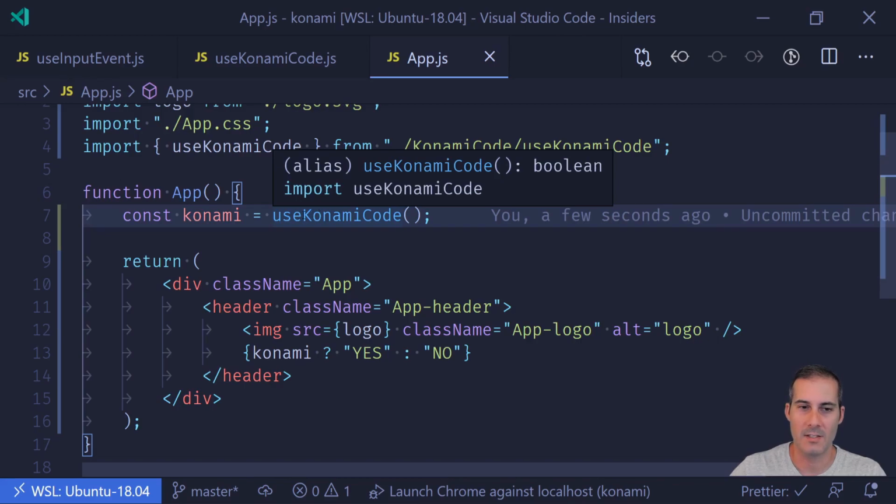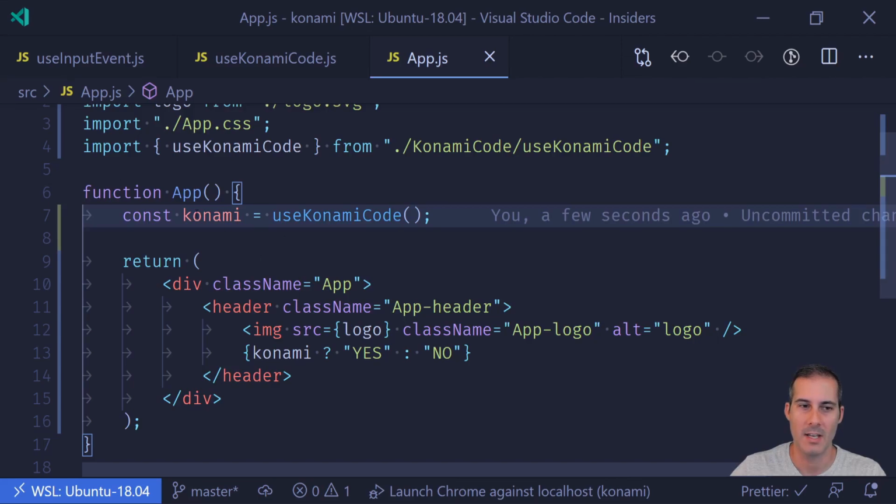We've wrapped everything into a simple usable hook. So in any web application, I can just import this useKonamiCode. And it's just as simple as adding this one line and adding a test here.